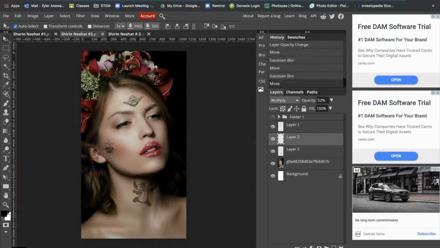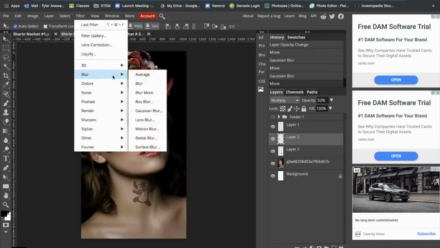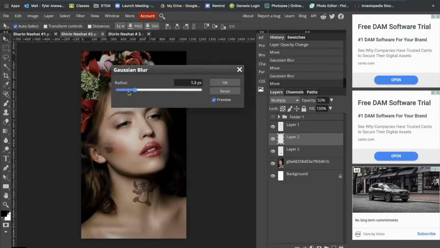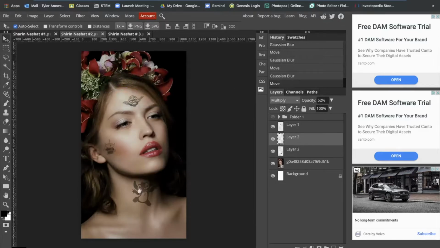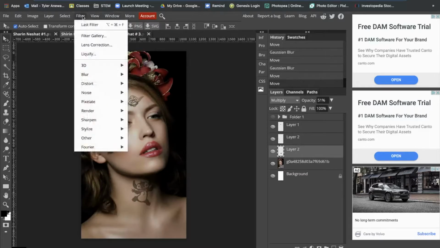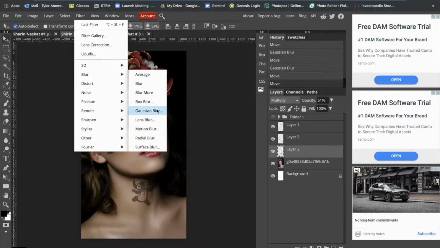This looks a little bit more believable, but let's go. I'm going to do it again. Gaussian blur. If it helps, sit back from it. Now that looks like it really might be closer to a tattoo than, say, Stitch. So we'll do Stitch. Filter, blur, Gaussian blur.